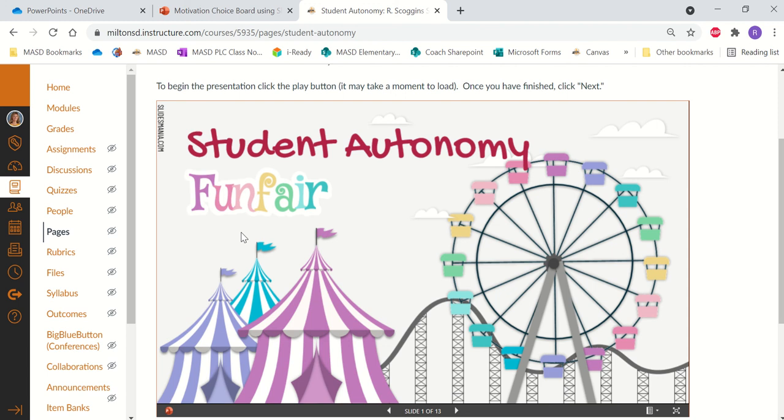So that was just a quick tutorial on how to embed PowerPoint in Canvas. Hopefully this has helped you have a better understanding of that process.